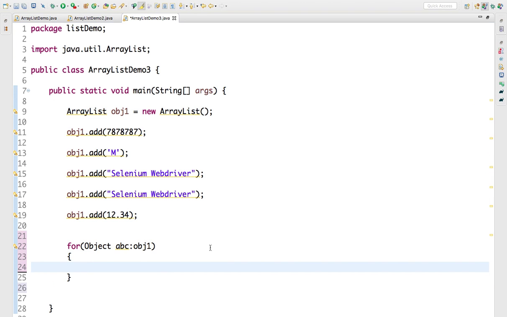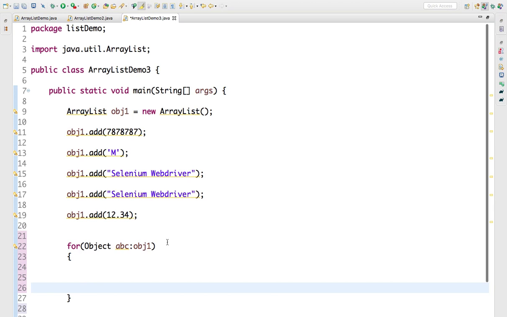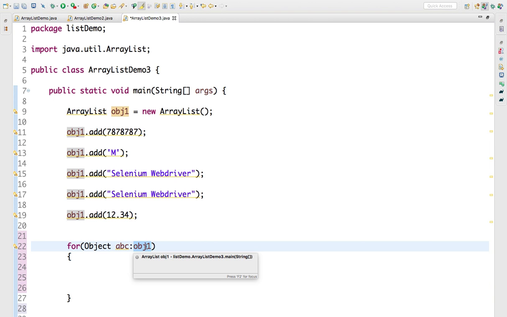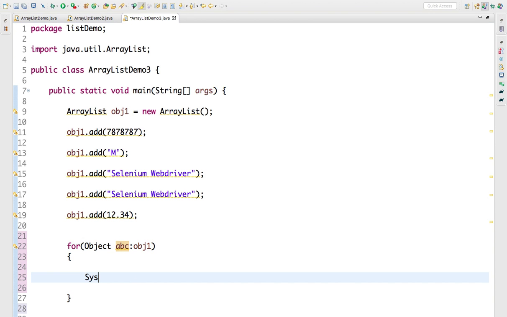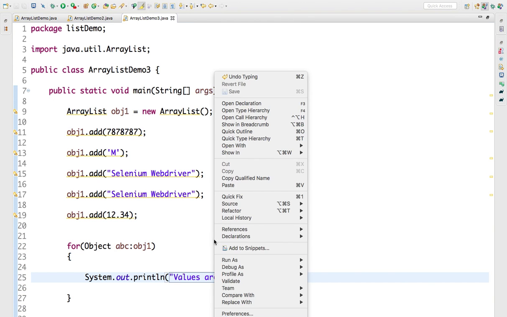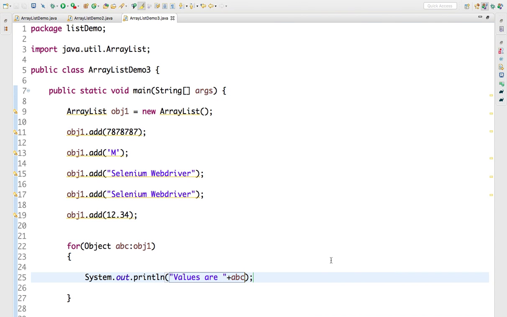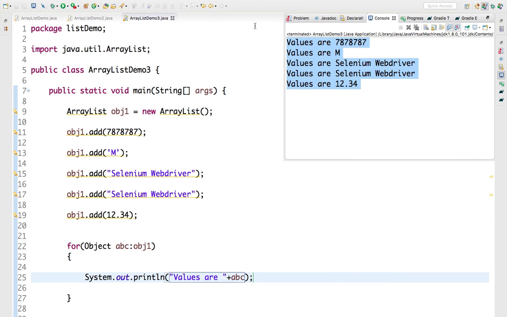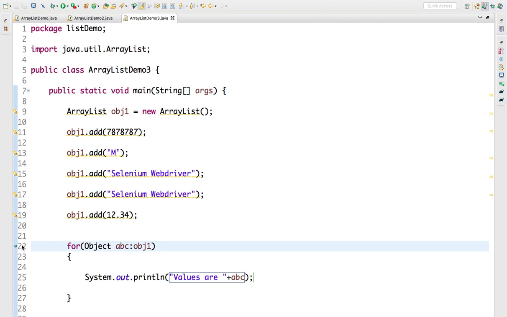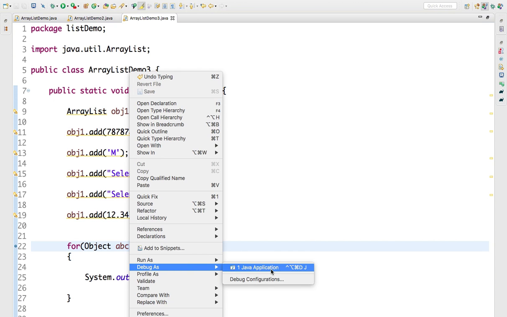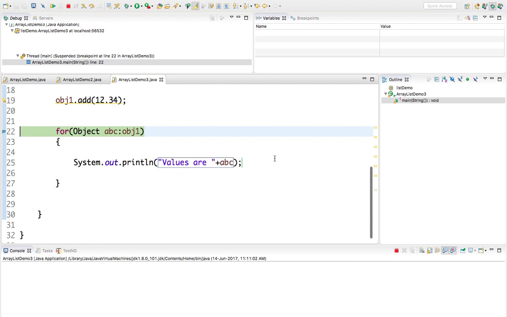That's all. So how it will work: it will automatically calculate the size of this obj1. Each time it will take the first value, assign it to ABC, which we can use here. I will say values are ABC. Now if I right click, run as, same data, same result. If you want, let's put a debug breakpoint and let's check.